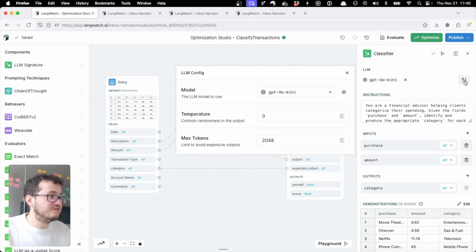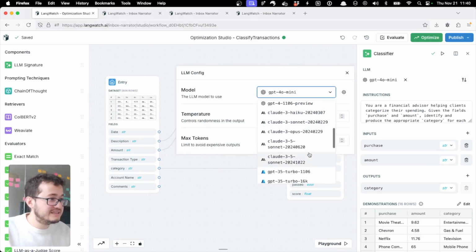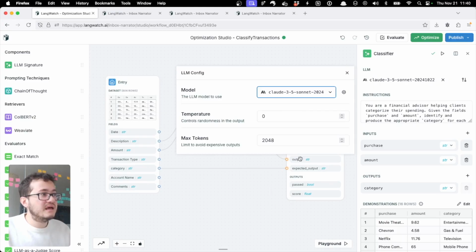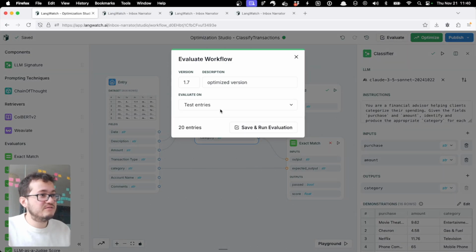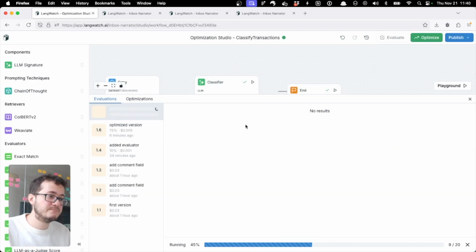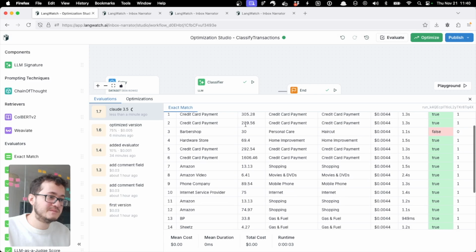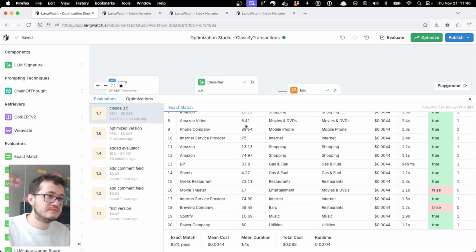I can switch my LLM over here, and let's go with Claude, the latest Claude, the smartest one, and see if that actually improves our score. It's very easy to just change and run another evaluation. Okay, so this got us to a whopping 85% score.